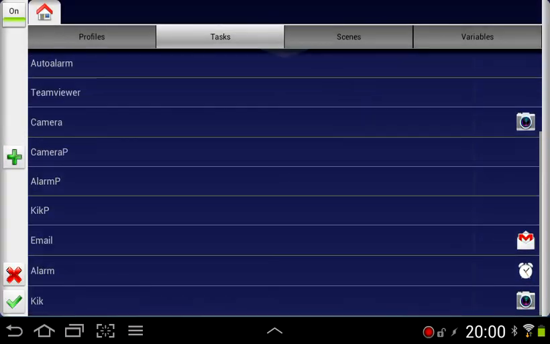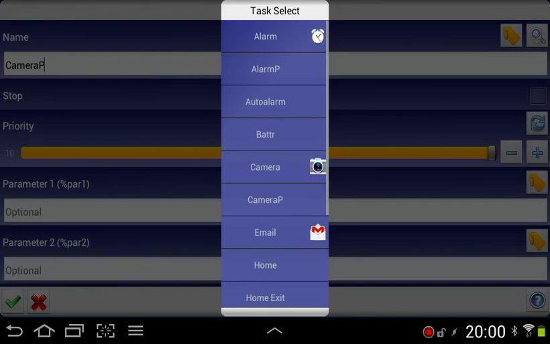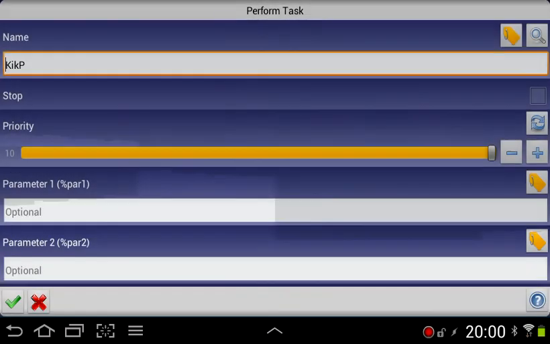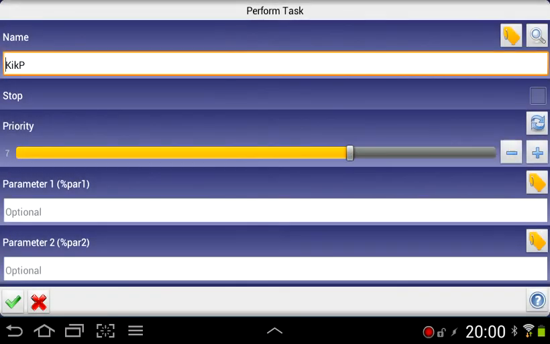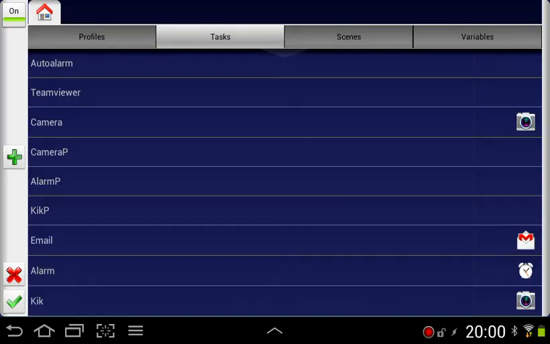Like that. This one needs to perform the kick P task, and it needs to do it at priority 8 because it's the third icon we're going to input. So I'm doing a lot of things in one go right now. You need to test stuff in between because there's a lot of stuff that can go wrong.